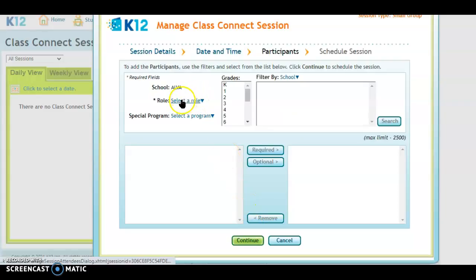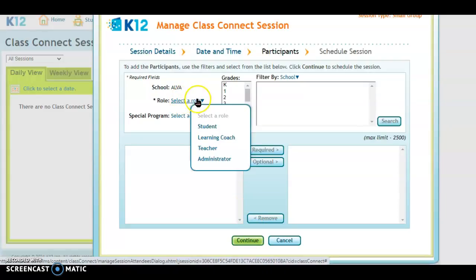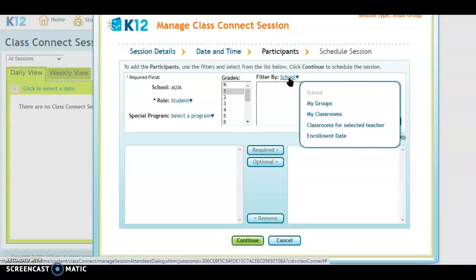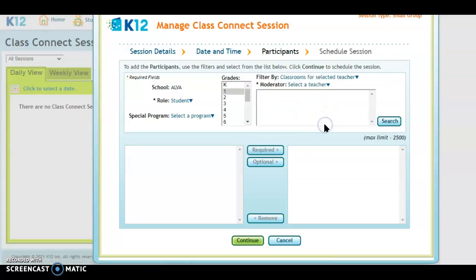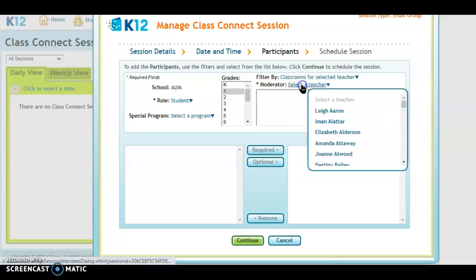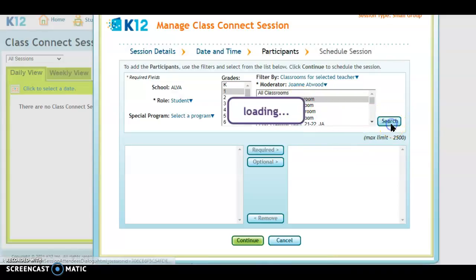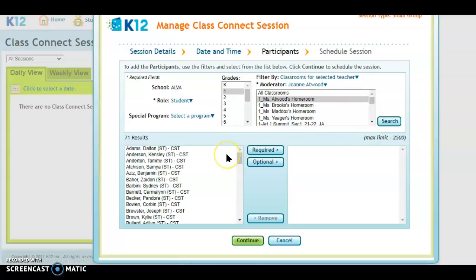All right, once I'm here, I want to be sure I click select a role. I'm going to choose student, and I'm going to go to first grade class. All right, and let's say that's because I'm going to be testing some first graders, so I'm going to click first grade class, and when I come to school, I'm going to do classrooms for selected teacher. I'm going to choose select a teacher, and since I chose first grade, let's go ahead with Miss Atwood's class. And I want to choose her homeroom. I click search, and all of her students pop up right there.